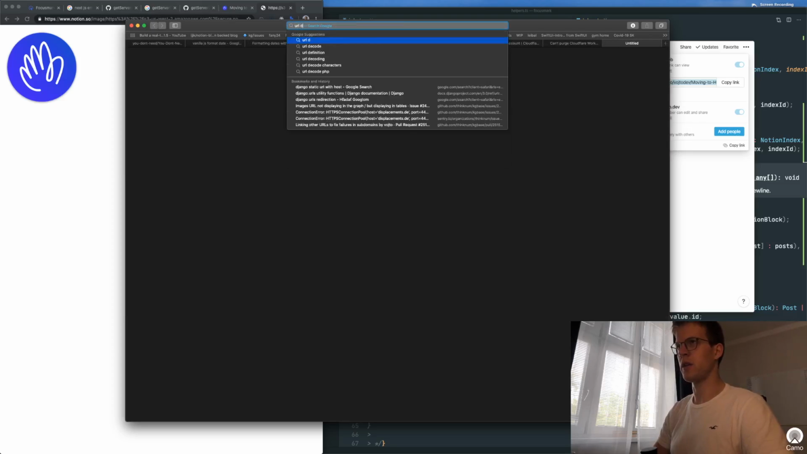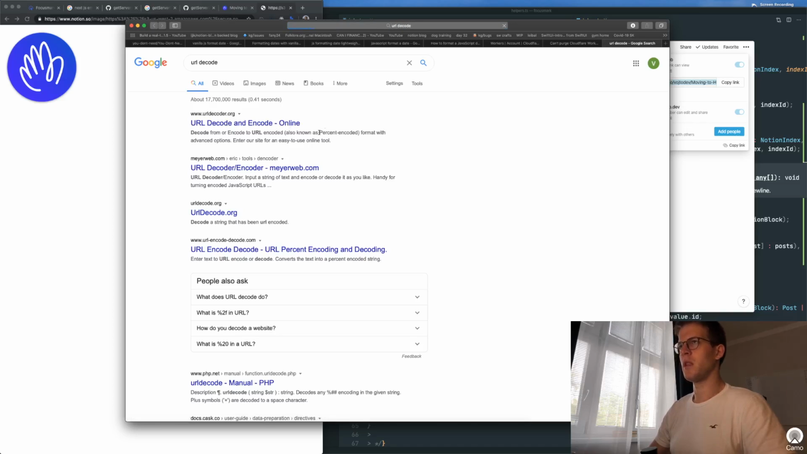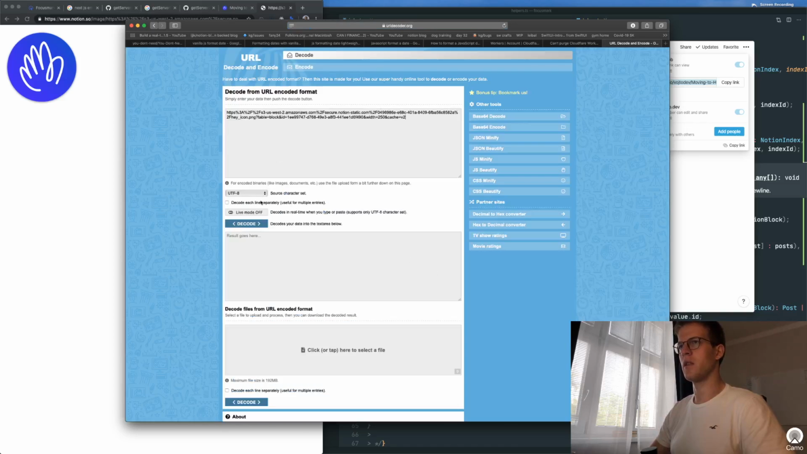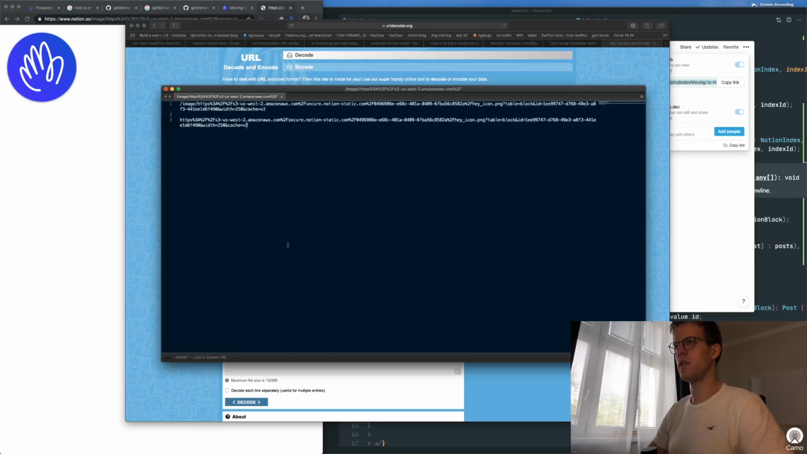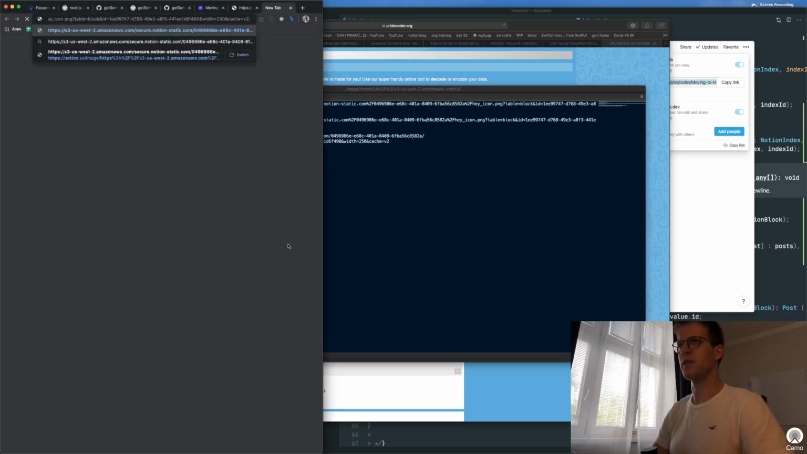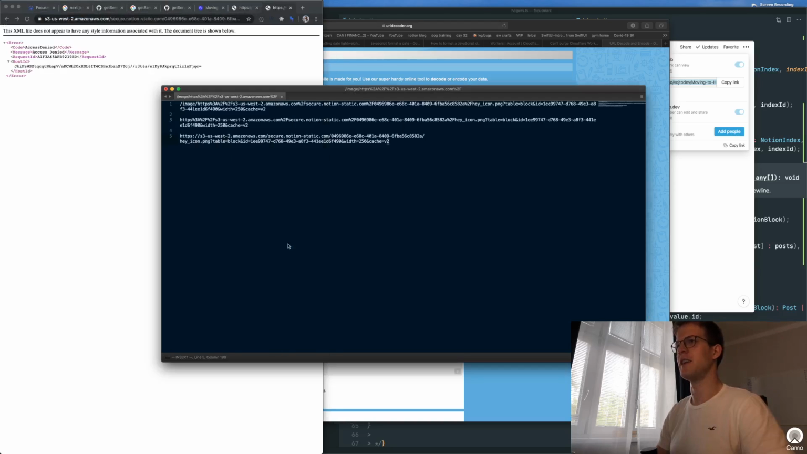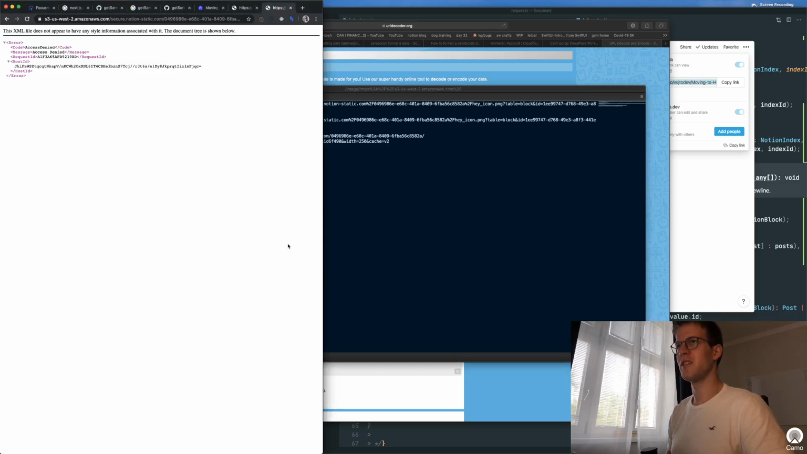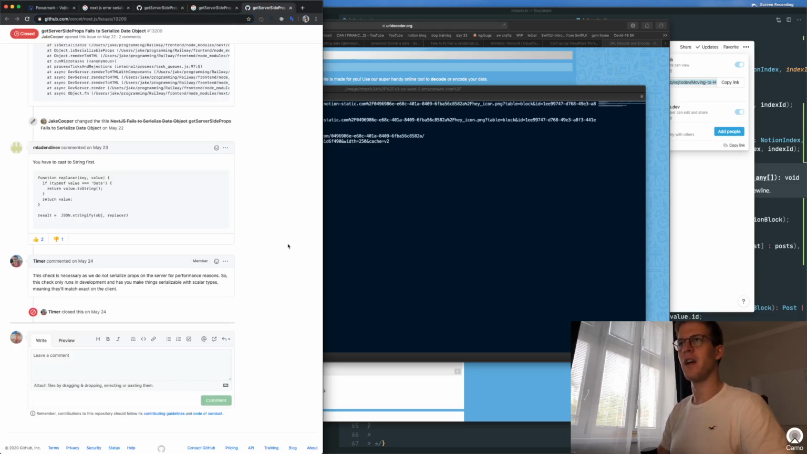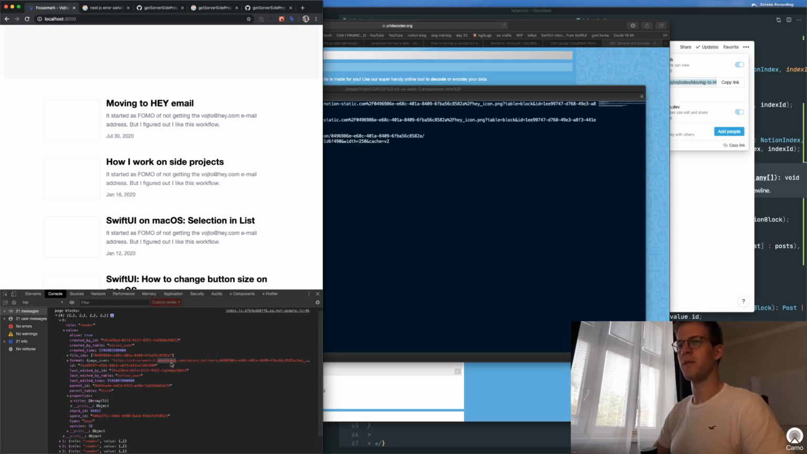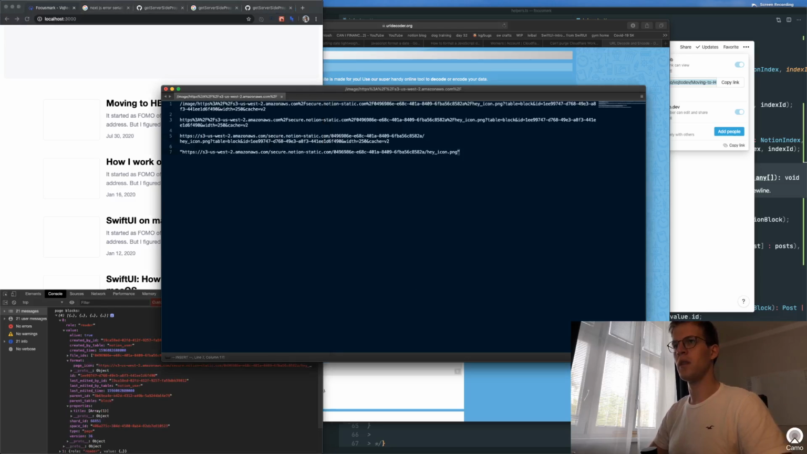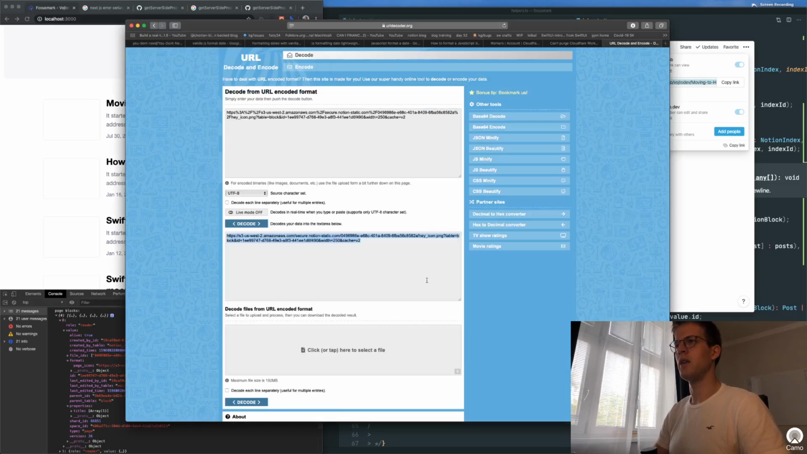If I go to a URL decode tool, decode. So this is the real URL. Can I access this directly? Access denied. So I have to go through Notion to get to that S3. Is that what it is? So now if I got the URL here, like that, can I now just take this URL and do URL encode?